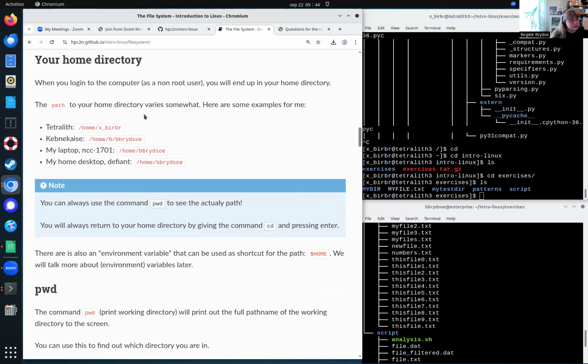So the path to your home directory will vary, but you can always go to it. If you just type cd and nothing else, you always go to your home directory. And as I mentioned, the path varies. Some just have your home directories below /home. Some places it's /home/first letter of the username.